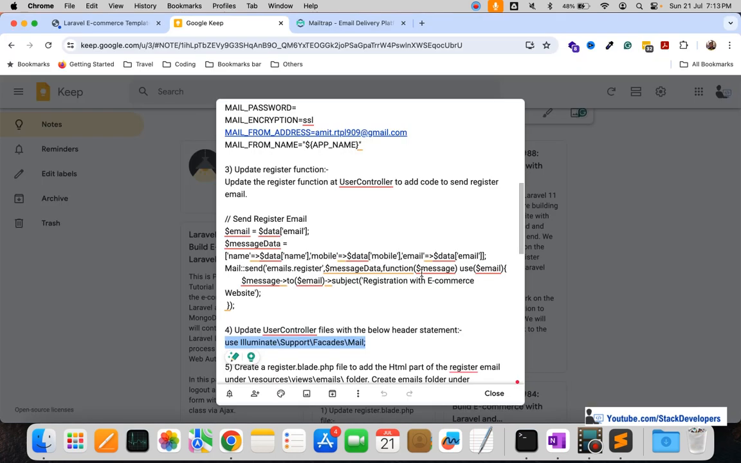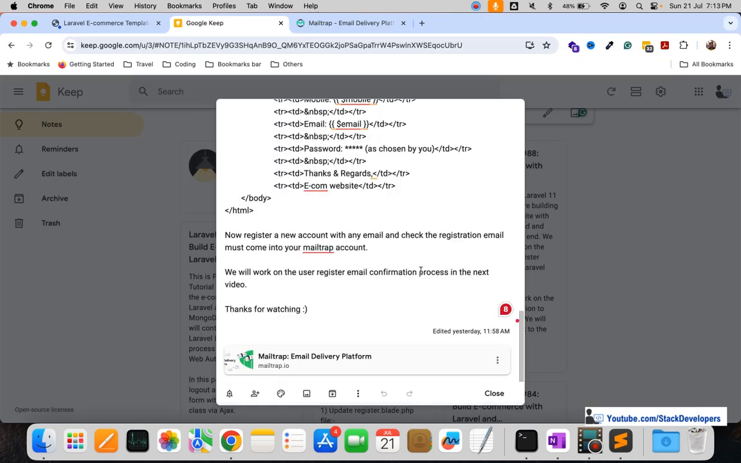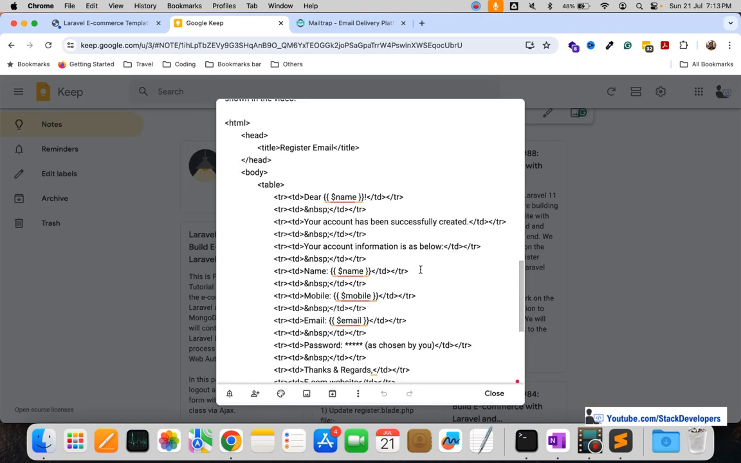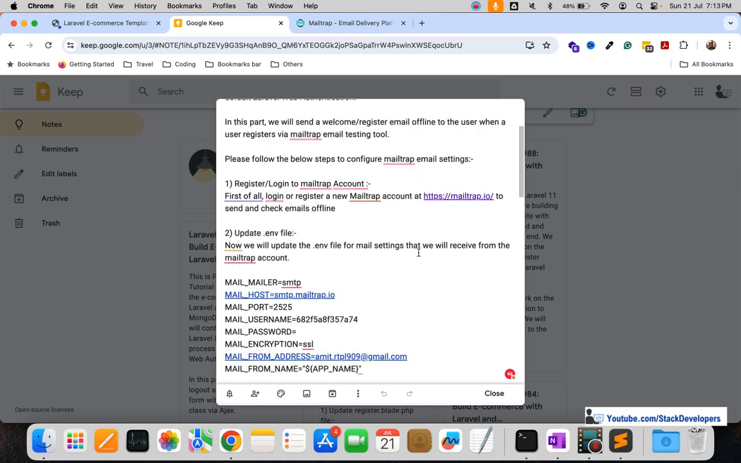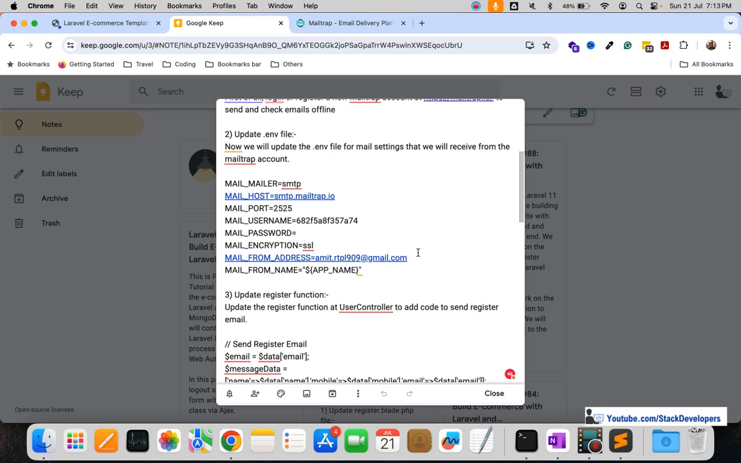In the next video we are going to work on the email confirmation, like the user will get the email, and the user is required to confirm his email to activate his account. So that thing is mandatory, because otherwise the user can fill in the wrong email ID. So that's why it is better that we ask the user to confirm his email.